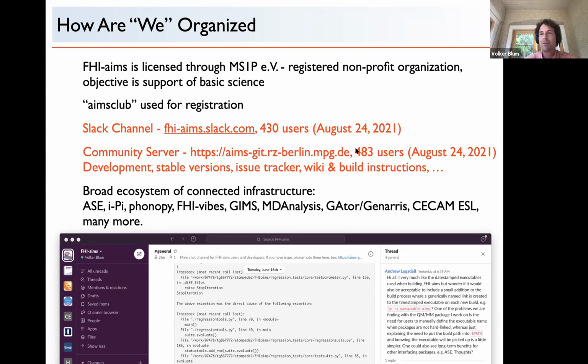This is nice, given that we only started this Ames Git server maybe 2 or 3 years ago, as we did the Slack channel. And so this is not even the whole community that actually is there. It's just the people who actually joined.